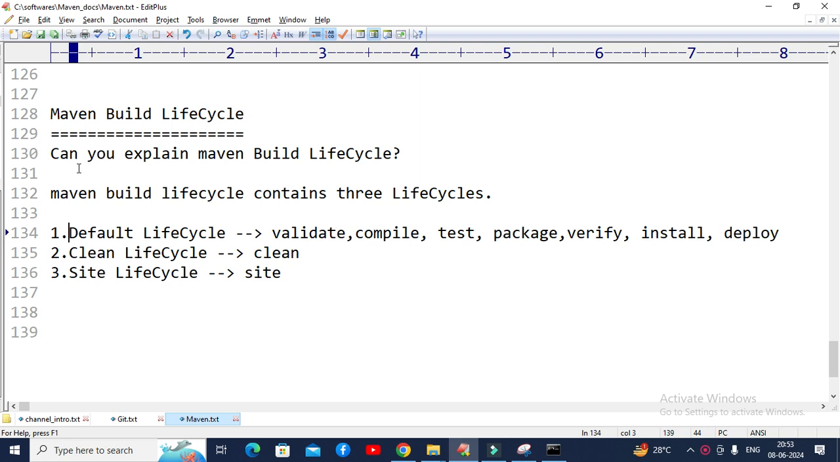If you see here, the total Maven build lifecycle is divided into three parts, or we can say three life cycles. The first part is default life cycle, the second one is clean life cycle, and then the third one is site life cycle. I will explain what these are.